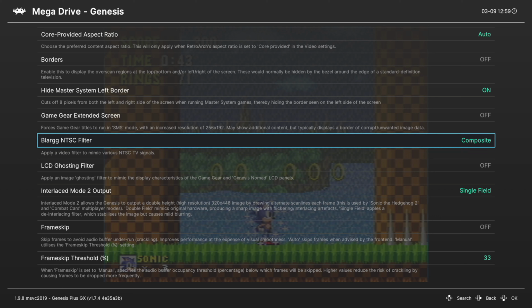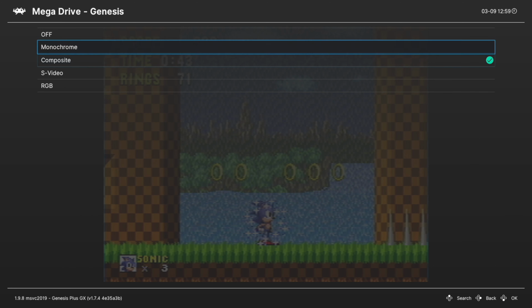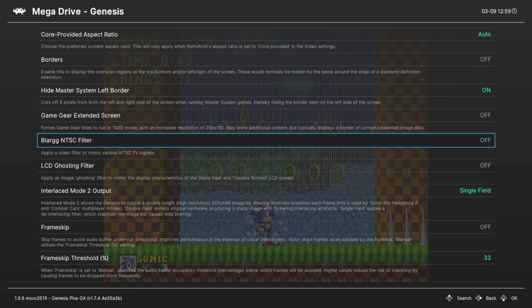These games were designed to take advantage of the composite signal to just increase the graphical effect. Otherwise, you end up with just the individual pixels like you see here. So, personal choice on that one, but you can achieve the effect if you want it.